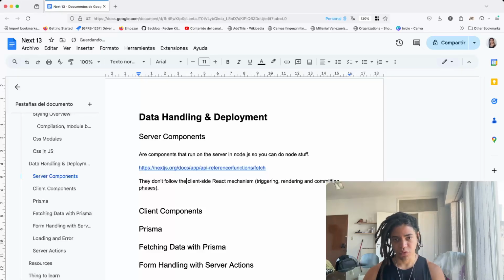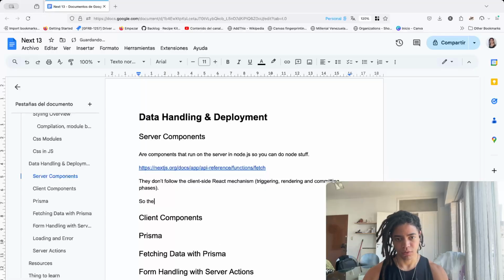So therefore, you can't use useState from React, for example.